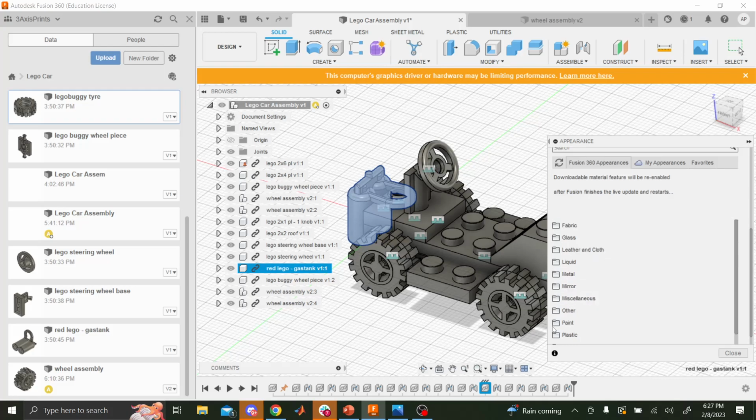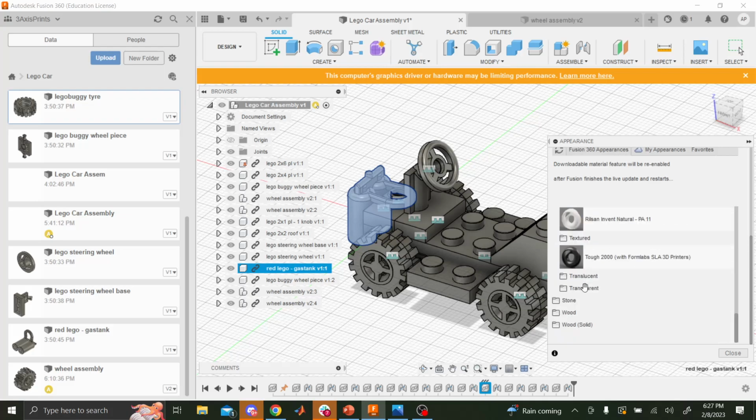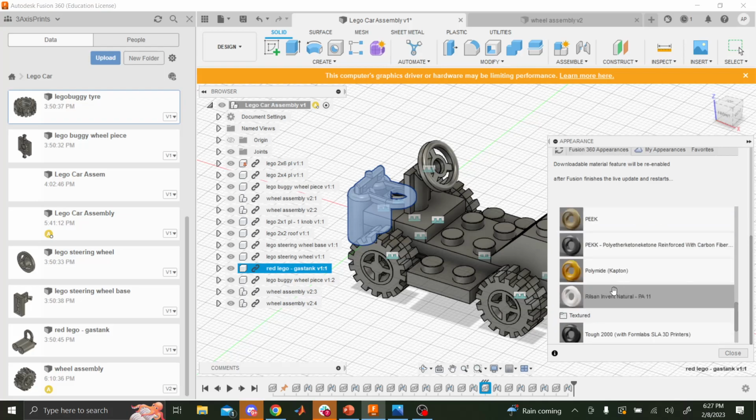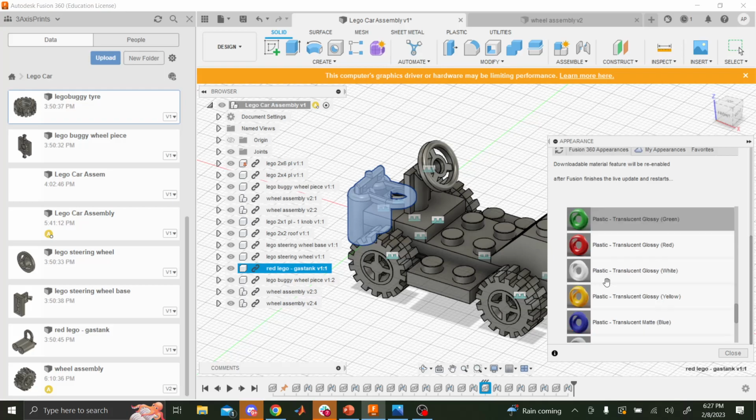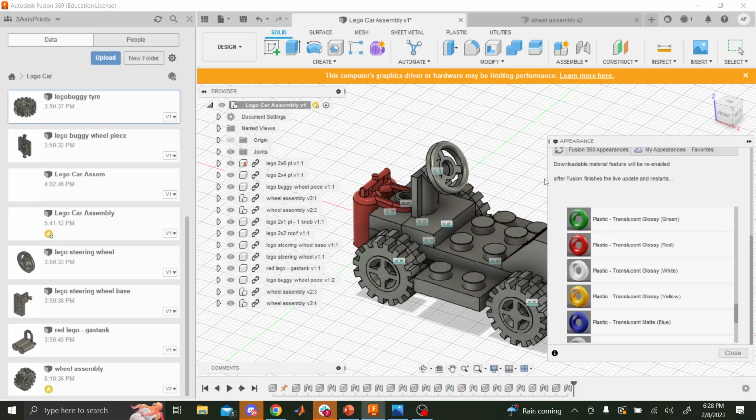You can go down to really, we're not going to grade on which appearance you choose, but I think it looks best if you go down to plastic. And then any of these, translucent, glossy red, I think looks good. So you can drag it onto there, and now it will show as red. You can also do this with gray for some if you want to change the color, just dragging it from here and then placing it on the component.